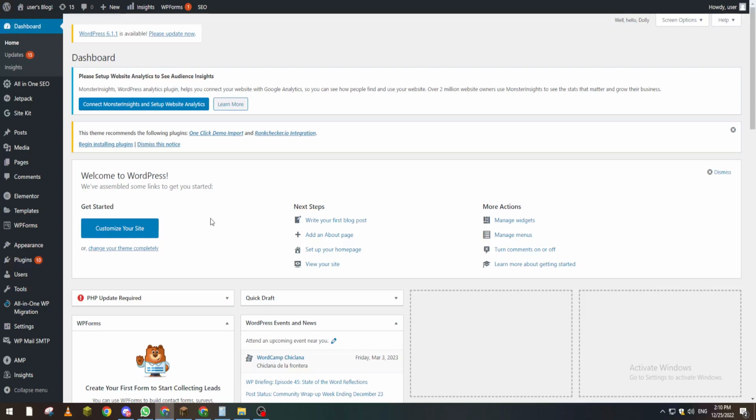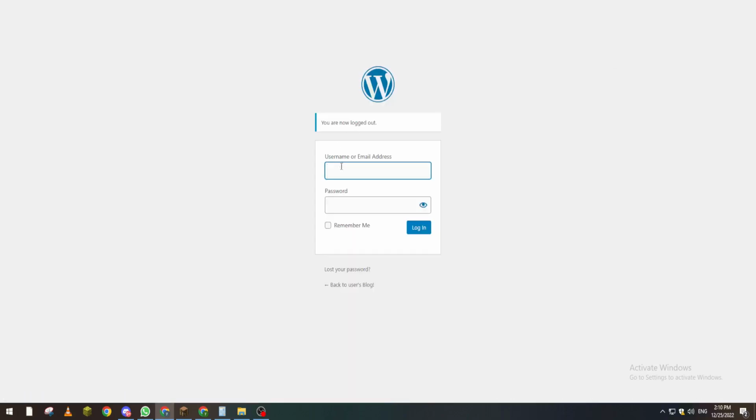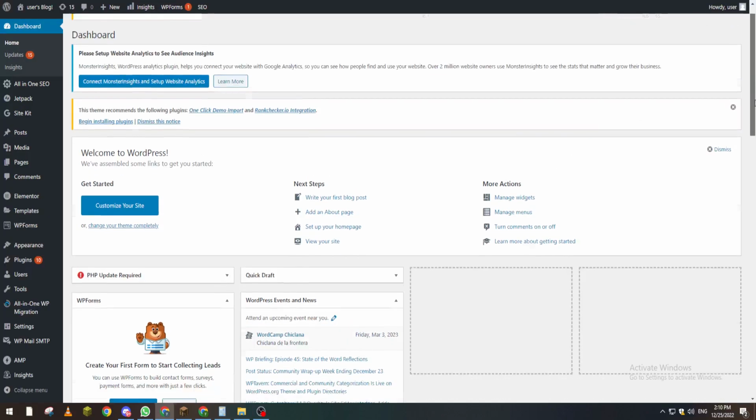So first of all, make sure that you have opened the dashboard by going to wordpress.com/wp-admin. It will open something like that, and from here you put your username or email address, and password. So let's put it in here. And here we go, log in and let's go.